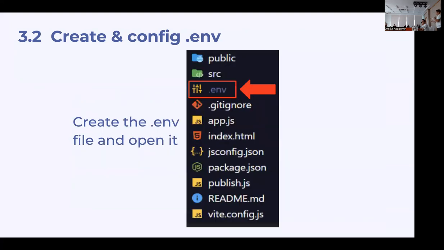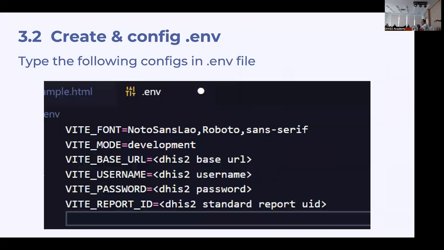So now people can just have a look. First, we need to create one ENV file. This contains all the related information for that standard report. First, we have the URL for the DHIS2 instance. We need to input the URL for the DHIS2 instance that we want to make the standard report. The next one is the username and password.